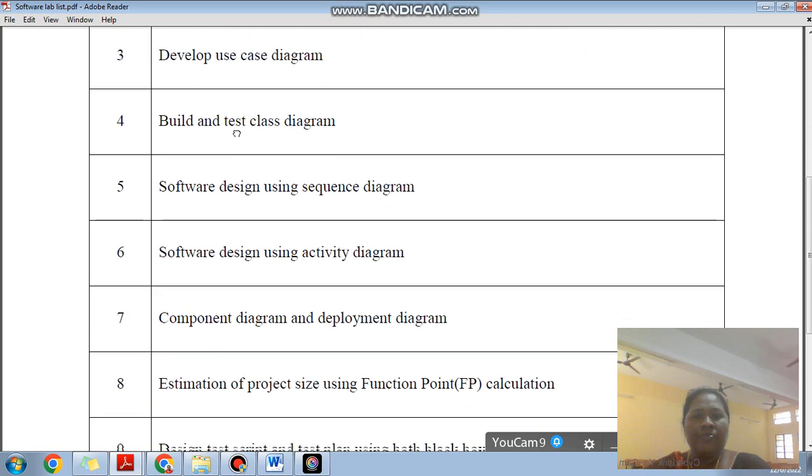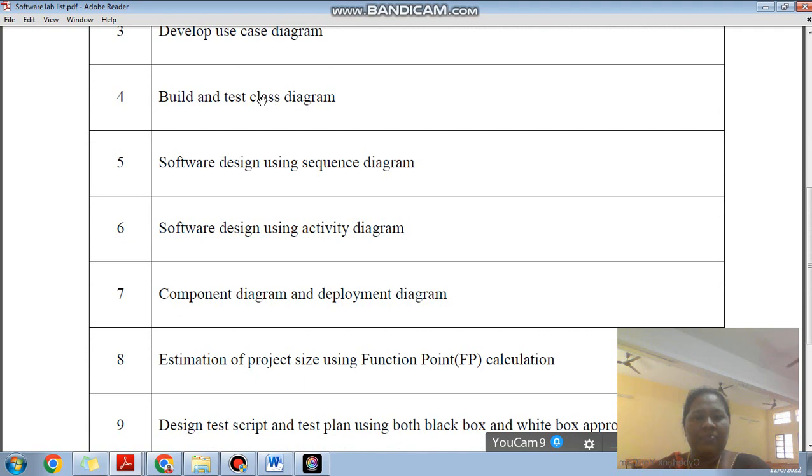Experiment 4 guides you on the implementation part, that is developing different classes and the relationships between the classes. In Experiment 5, we are going to learn about the sequence diagram, the step-by-step implementation of a particular project. In Experiment 6, we are going to draw a kind of flow chart, which shows how each and every step of access is given and implemented in a particular project. All the small activities we are going to analyze thoroughly.